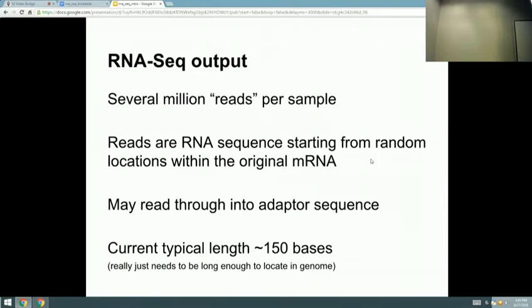So in an RNA sequencing file, you usually get several million reads. 2 million is usually enough per sample if it's a simple A versus B comparison. The reads start from random positions in the gene you're interested in. And the current length is about 150 base pairs, usually, for sequencing now, maybe longer these days, 300.